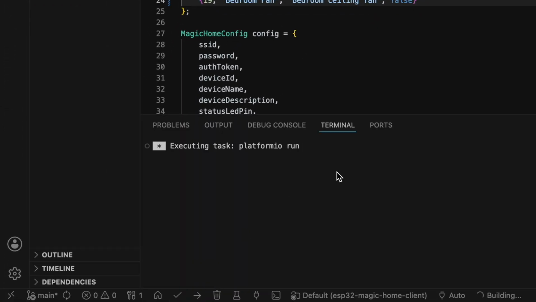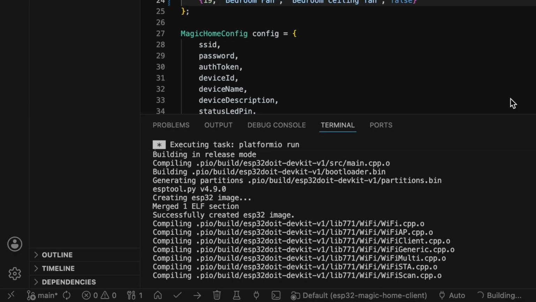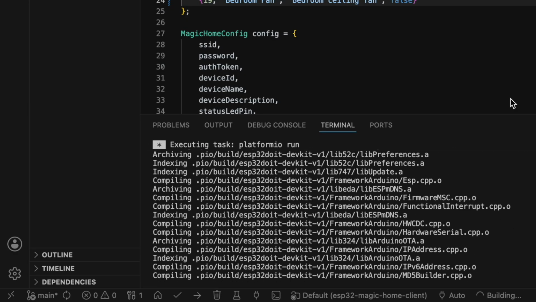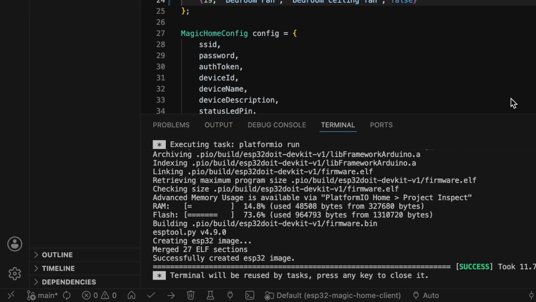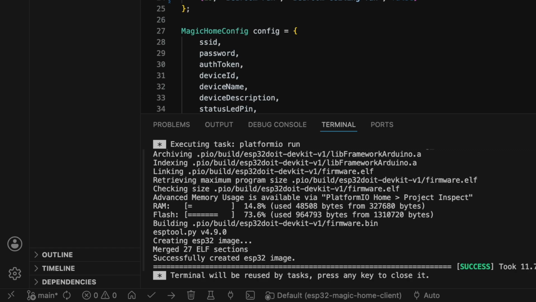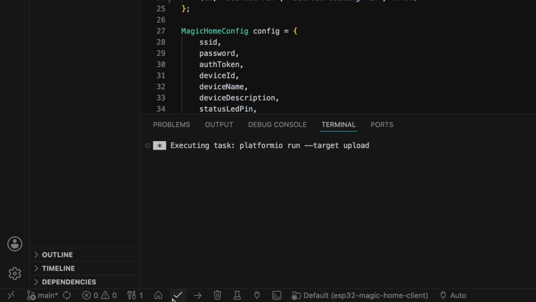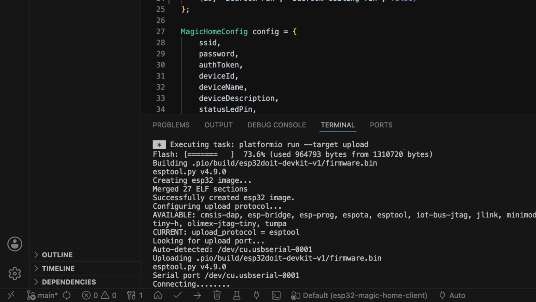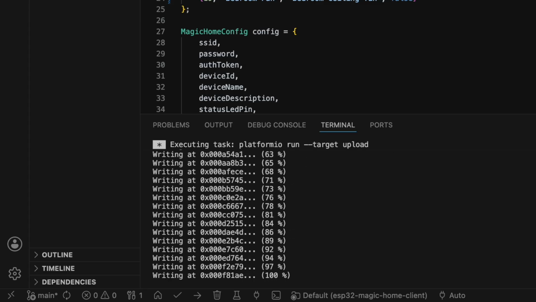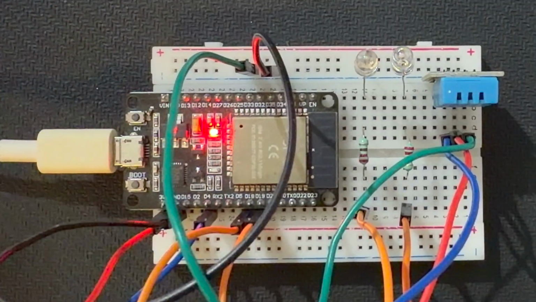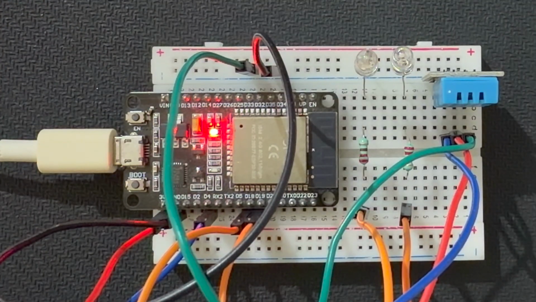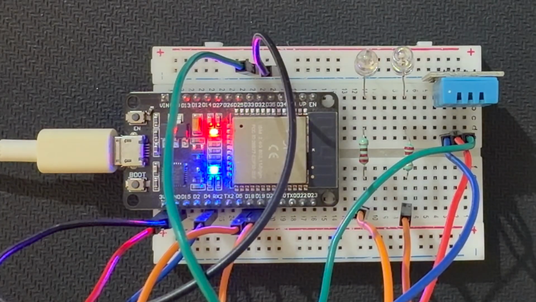Now let's build the code. Great. Build successful. Next, connect your ESP32 to your computer and upload the firmware. Once the upload is complete, reset the controller. Wait for the onboard blue LED to turn on. That indicates the ESP32 has successfully registered with the Magic Home server and is ready to use.